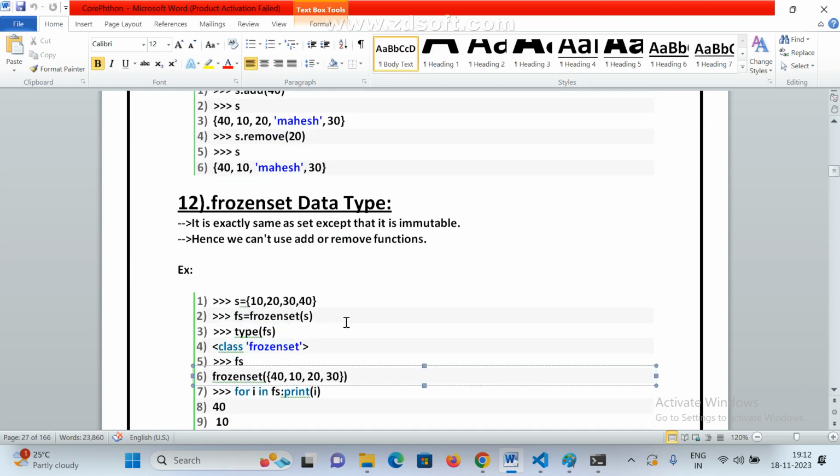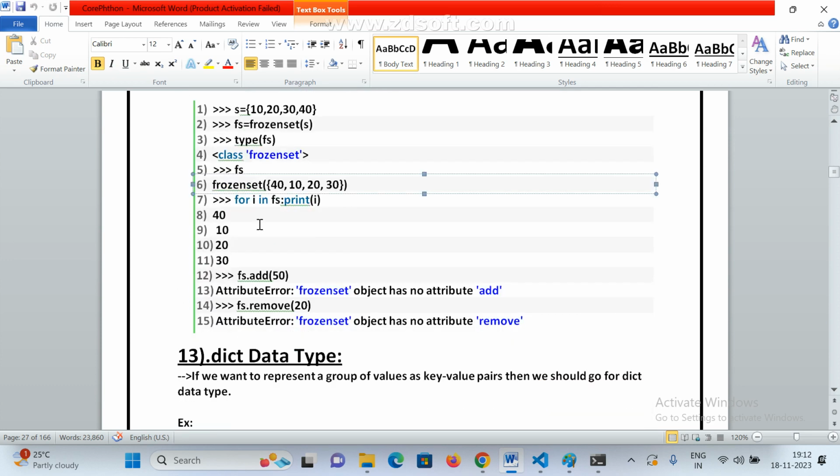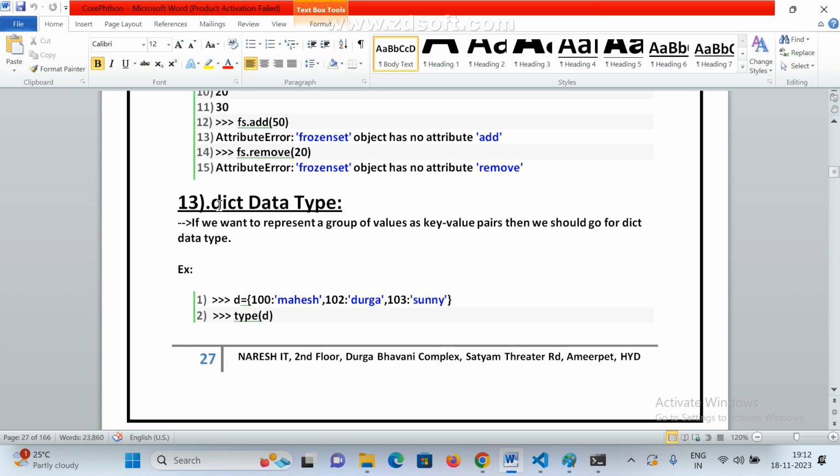Okay. But in most cases they are asking only set, list, and tuple. These are very, very important, and these are some basic points. Now this next one is very, very important.